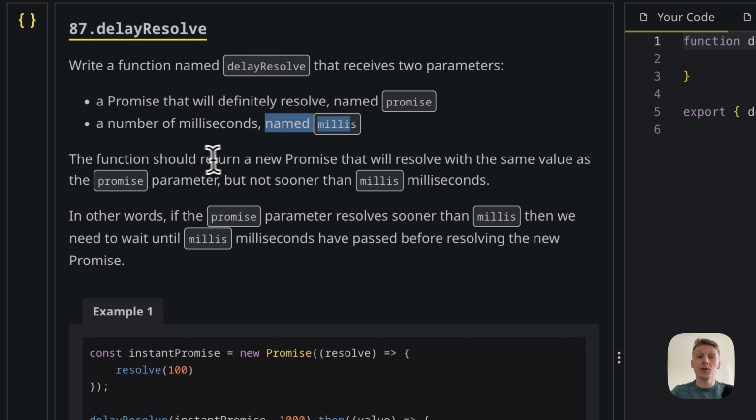Now, the function should return a new promise that will resolve with the same value as our promise parameter, but not sooner than millis milliseconds have passed. In other words, if the promise parameter resolves sooner than millis milliseconds, then we need to wait at least until millis milliseconds have passed, and then we're going to resolve it.